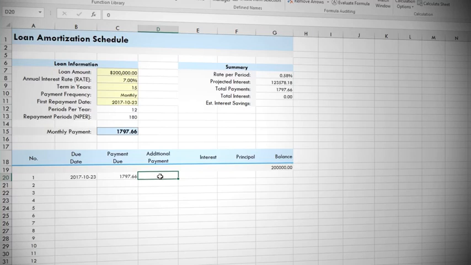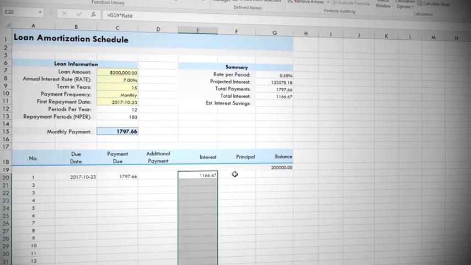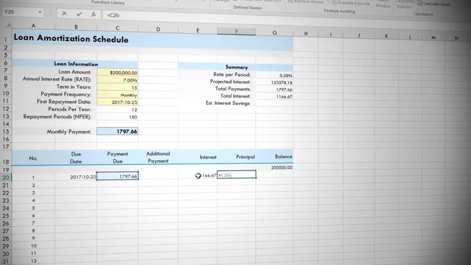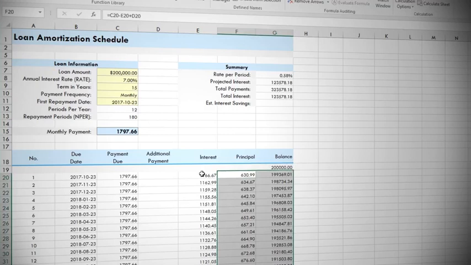The next thing I need to do is calculate the interest due, and that's very easy. That's going to be the previous month's balance times my rate. And again, I can double click to copy that down. To get my principal, I'm going to take the amount that was paid and remove my interest. I'm also going to factor any additional payments. So principal is going to be equals payments due less interest, but add in any additional payments. And then to get my new balance, I'm going to take my previous balance less any principal I just paid. And then I can copy both of those two down. And we now have our completed loan schedule.